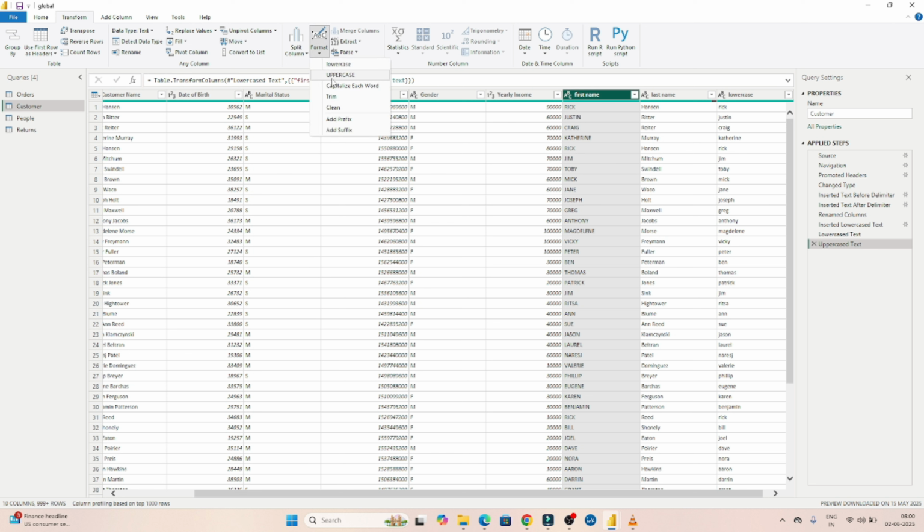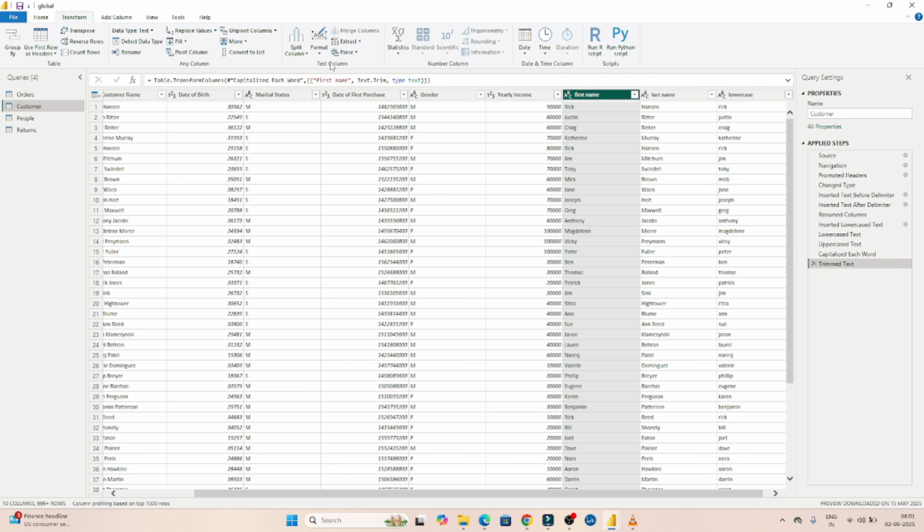Suppose you want to capitalize each word, meaning the first letter in a capital letter and the rest in lowercase, click on capitalize each word. You can see only the first letter is a capital letter. Similarly, if you want to remove any space, you can click on trim and it will remove the space. Suppose you want to clean special characters like at the rate or question mark, for that you can use clean. Now we have add prefix. Suppose you want to add a prefix like Mister, or a suffix, you can use that. So that is the format option.